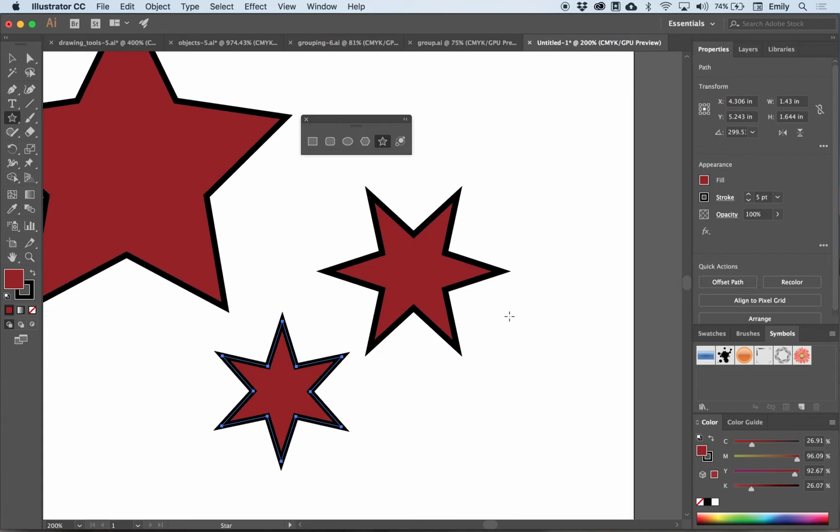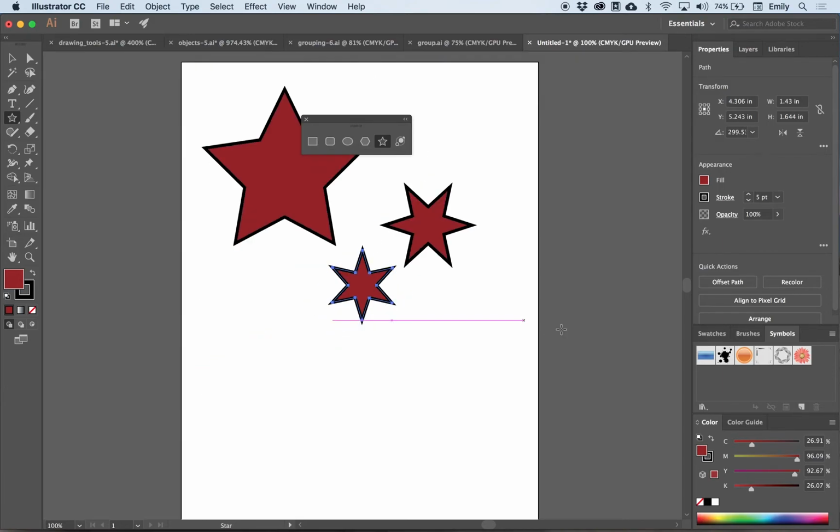What else do we have here? The number of points in the star, you can go from 3 down to 3, which I just showed you. You can go all the way up to 1,000. Okay, that's a lot of points. I'm not sure I'd recommend doing that, but you can, apparently. So that's that. The last one here is the flare tool.